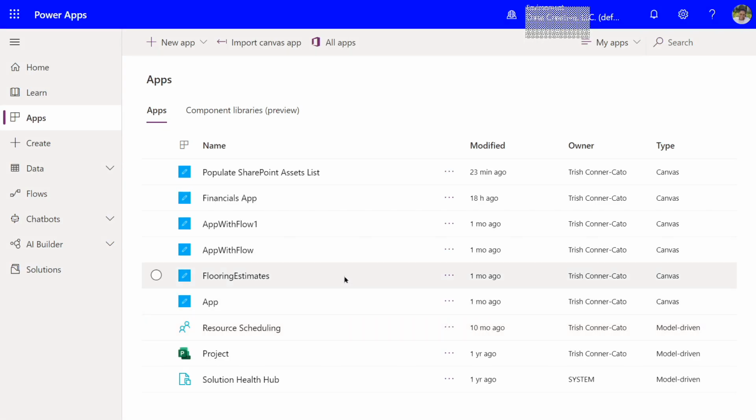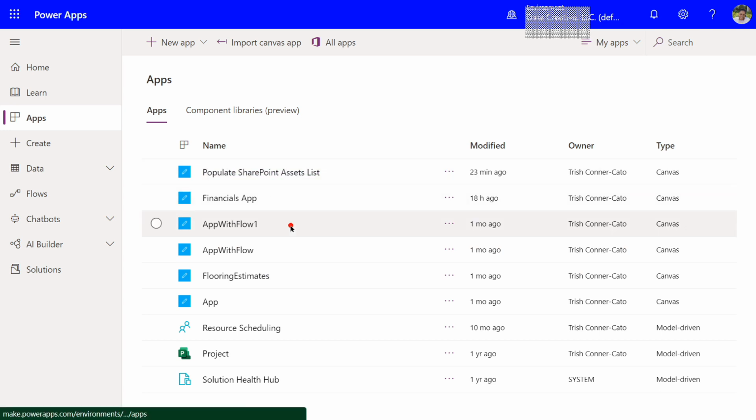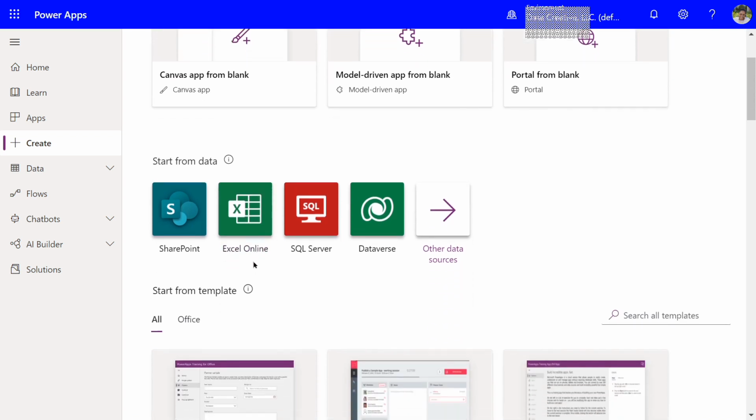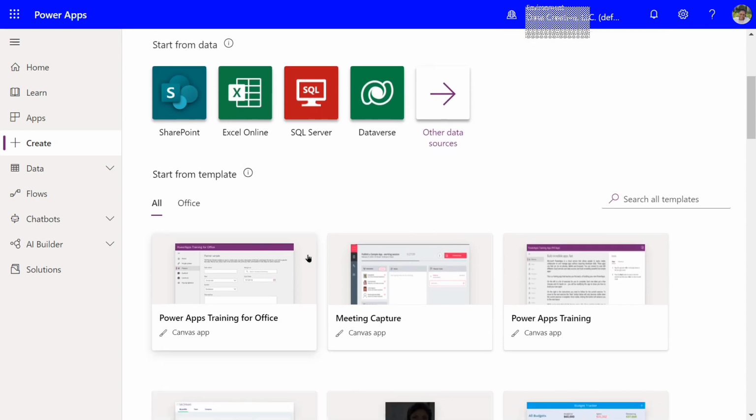Now we're going to create another Canvas app, but this time we're going to start by using a built-in template. So over on the left, on your navigation pane, we're going to go ahead and click on Create. And when we get to the Create screen, we have our Start from Blank, Start from Data, and then the next section is Start from Template.